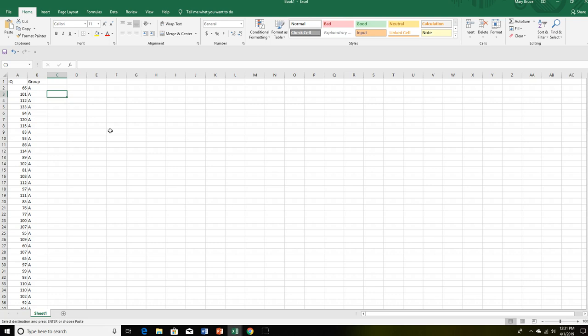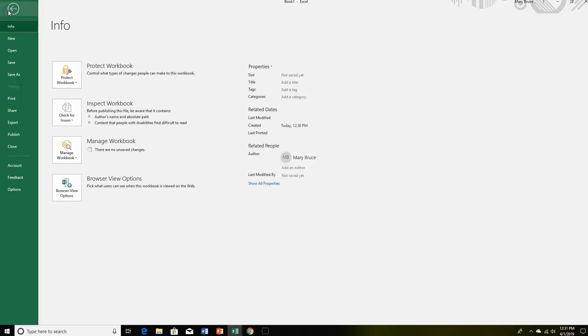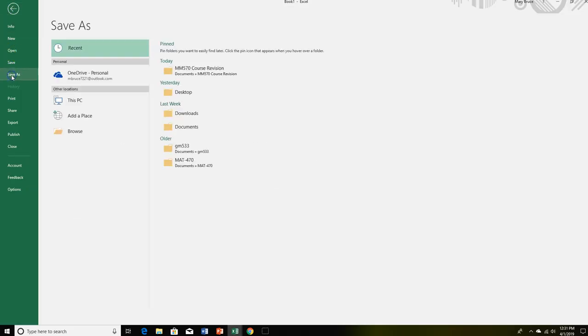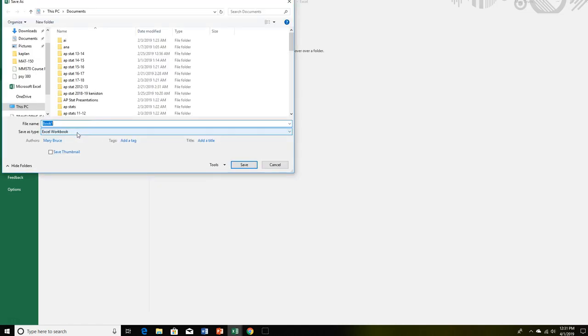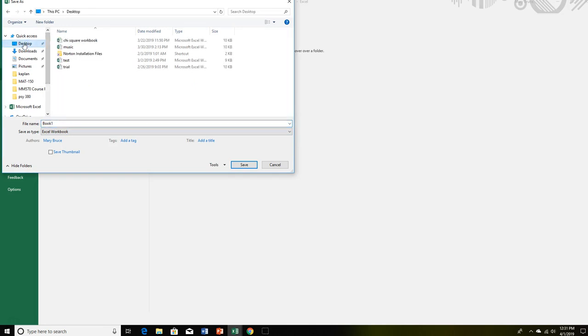Okay, now this is a regular Excel workbook. What I'm getting ready to show you how to do is save it as a CSV file so that StatKey will allow you to upload it. It's not hard to do. I'm just going to click File, Save As, and you're going to put it wherever you want to. I mean, you probably have an MM570 folder. I'm just going to put it on my desktop so that it's easy for me to access during this video, but you put it where it's most meaningful for you.